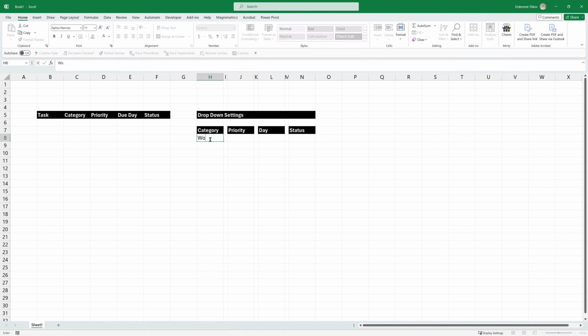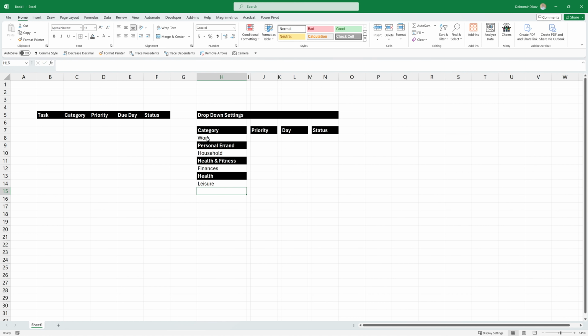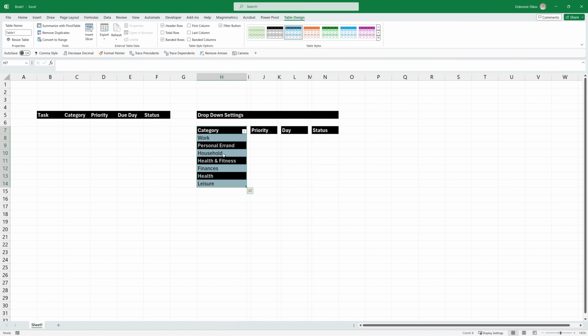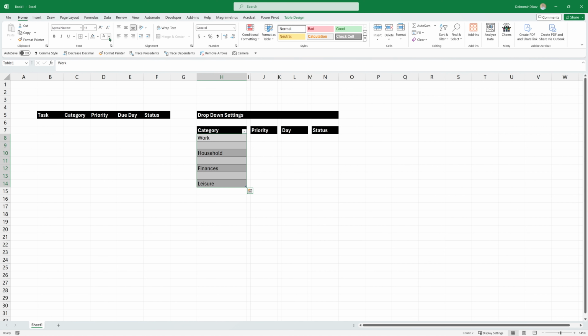So for our category, we'll have, let's say, work, personal, errand, household, health and fitness, finances, health only, and then leisure. Expand this, and you see that Excel did this weird formatting, but what we actually want is to grab this whole thing, press Ctrl-T to convert it to a table, and check my table has headers, and now it's a table. I'll format it like that, and I also want all those to be no fill and the automatic color, and not all bolded.